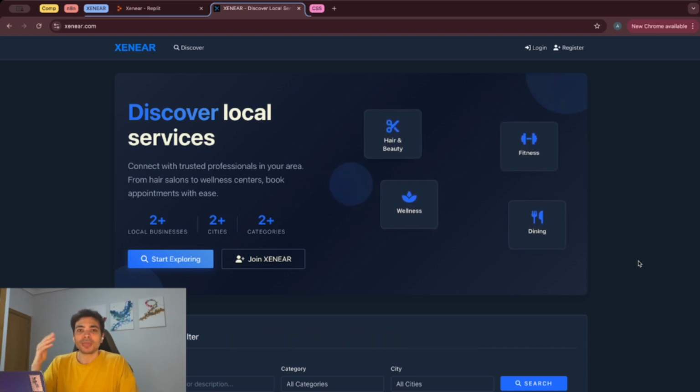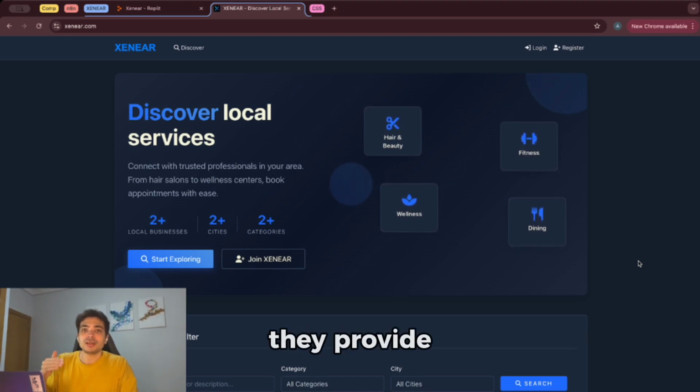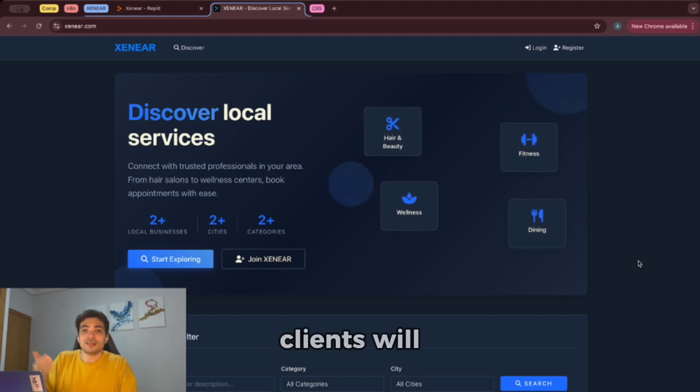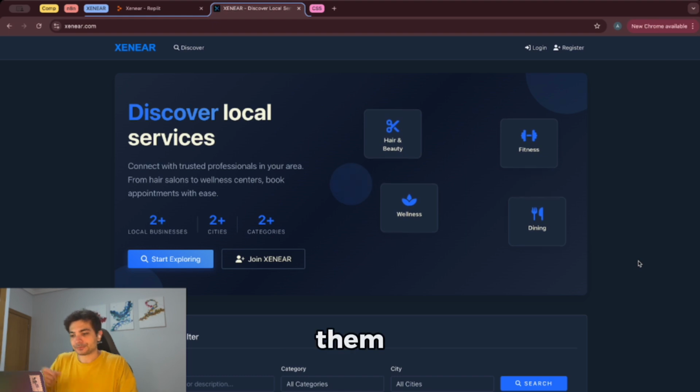On the other side, the service provider will be able, of course, to create their landing page. They will be able to add the services they provide. They can indicate the staff. So clients will be able to book directly with them.